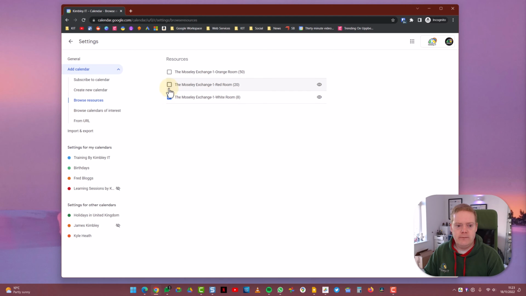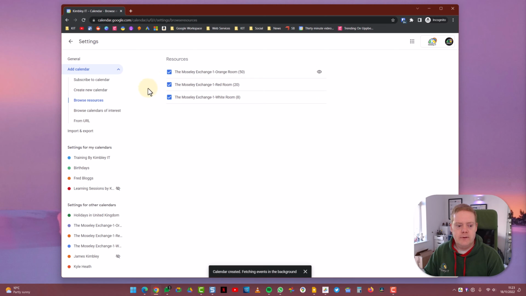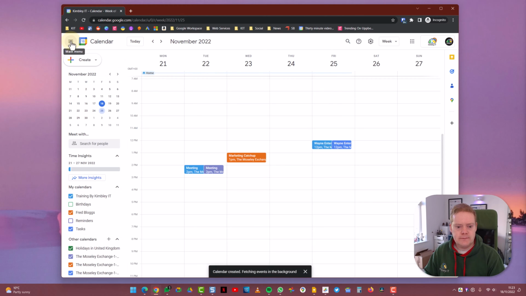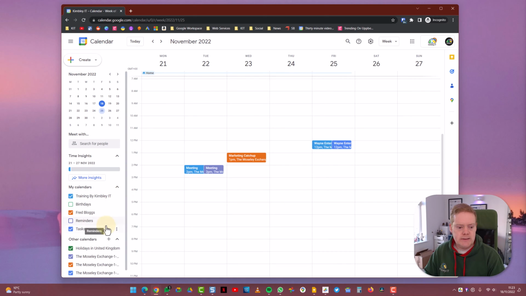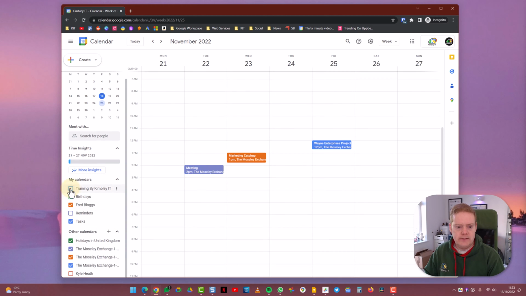So let's subscribe to the white room, the red room, and the orange room. You'll see that they've just appeared down the left-hand side in my other calendar options. So if I go back here, we can actually now see, if I turn off my calendar, we can see the calendar for the orange room, which I just booked, is now listing that event. We can see there's actually an event already booked in this red room here, and there's an event booked in the white room for Friday.